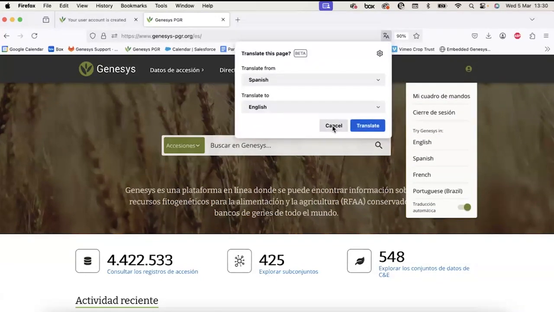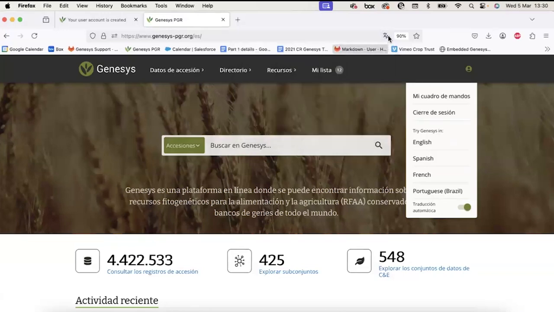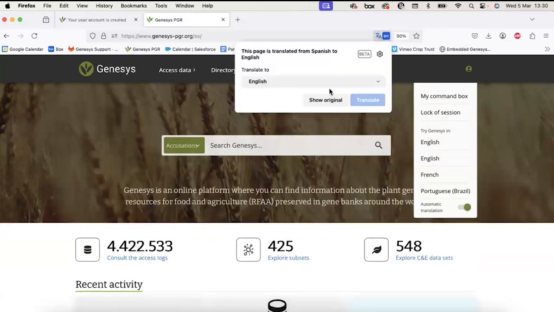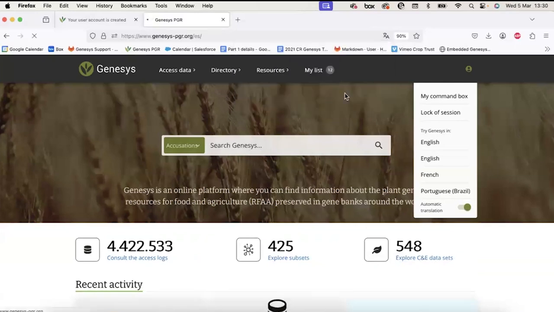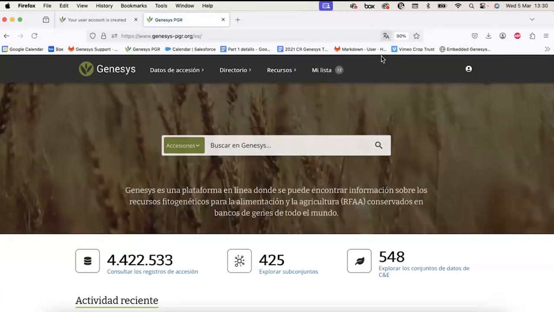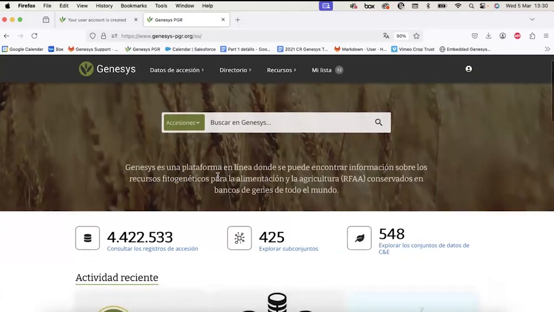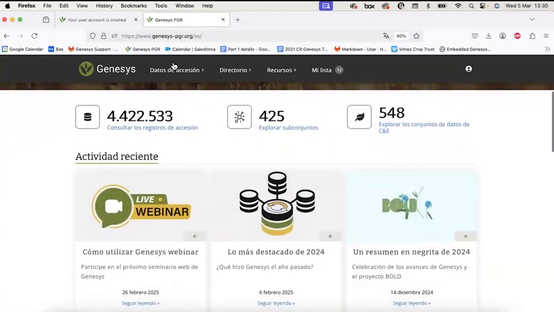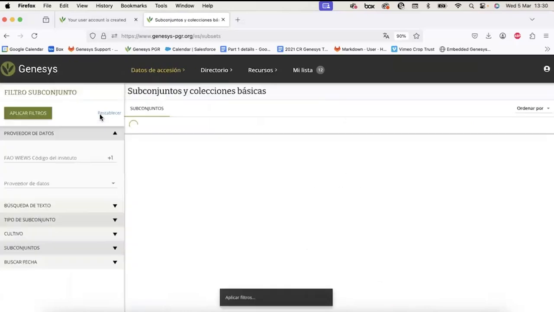I'm making sure right now that this is disabled. Otherwise, it would be in blue. That's how it works in Firefox. In Google Chrome, I think it works similarly. But right now, what I'm showing you, just so you know, is the Genesys translations, not the browser-generated translations. And now we're having a look at it in Spanish. And let's say I want to access the subsets in Spanish.